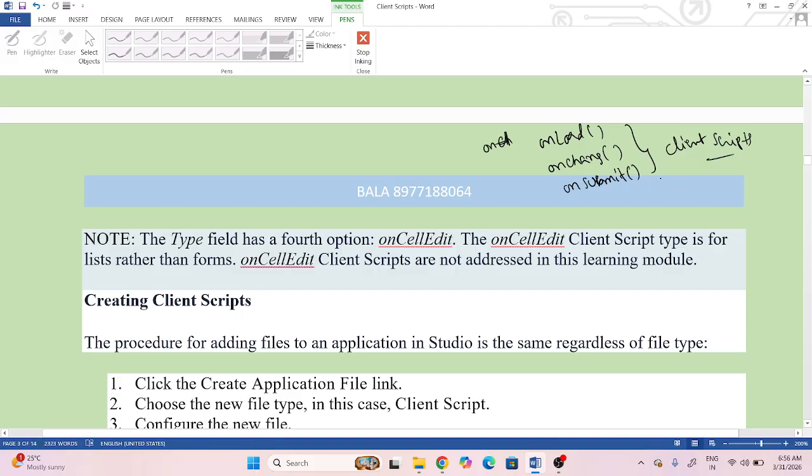Now, the type field has a fourth option. Another option is also there: on cell edit. If you want to edit whatever you changed previously, the same field, same value, or same form, the on cell edit method option is also there.